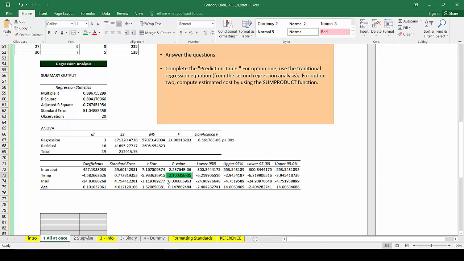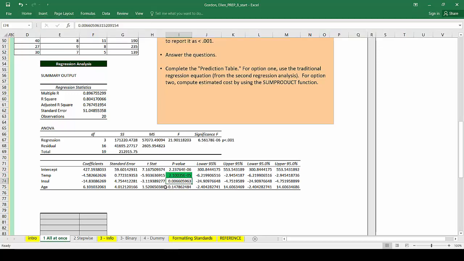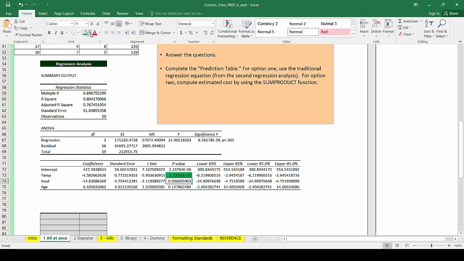If you go to insulation, our second predictor variable, you can see the p-value is 0.0066. This is less than 0.05, so this variable is significant as well, or in other words, insulation significantly predicts cost. So I'm going to highlight that in green. So our first two variables are significant.